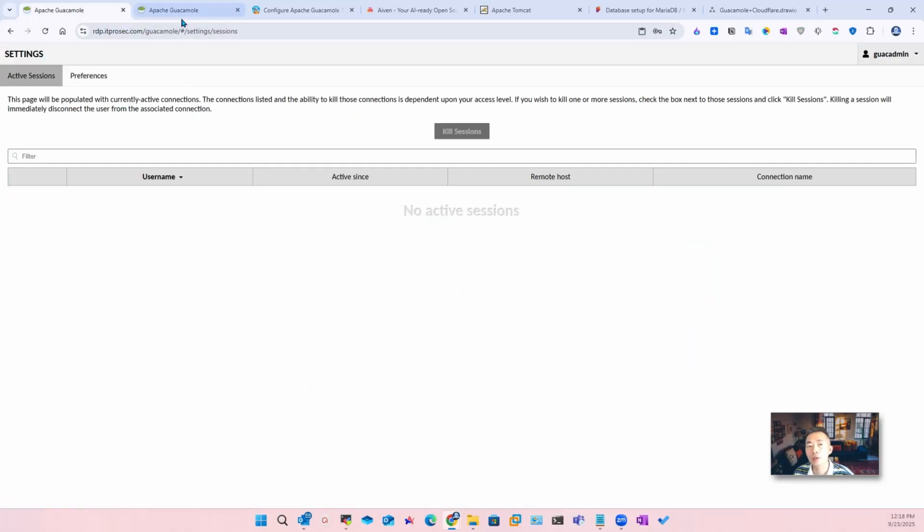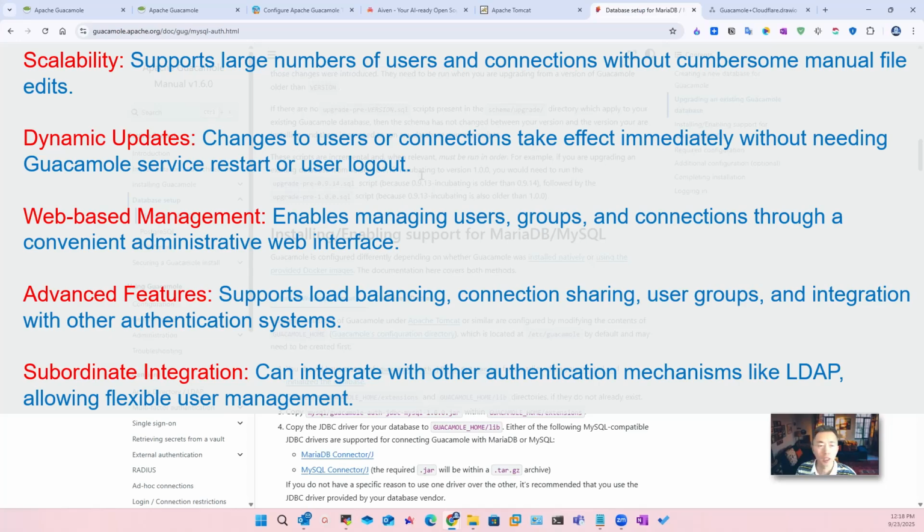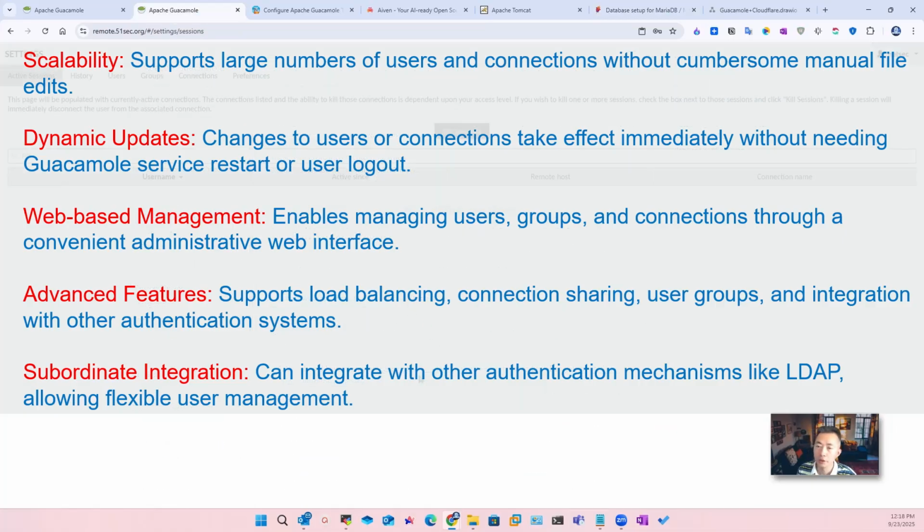As you can see, the reason why we need to use Guacamole DB authentication, this is the one I set up before using DB authentication. You can see many more menus here. There are a lot of benefits to using DB authentication. Scalability, you can support much larger deployments and connections, also dynamic updates. You can edit your settings without restarting the service. Also, you will get web-based management, some advanced features and integrations. So you can see those advantages here.